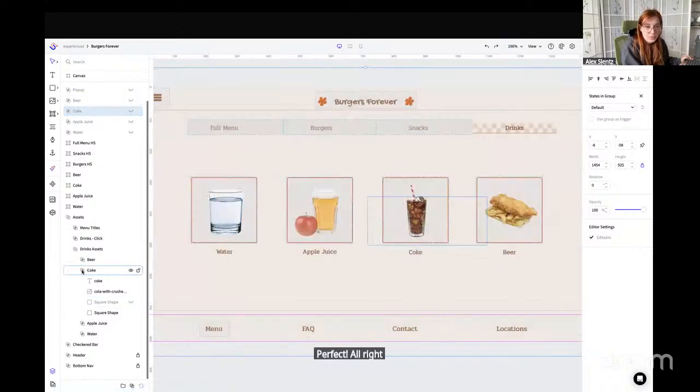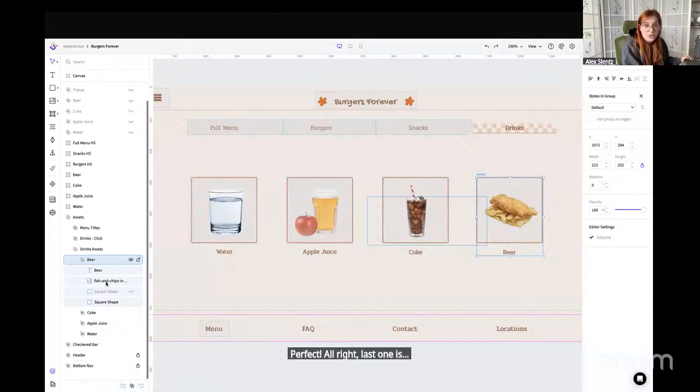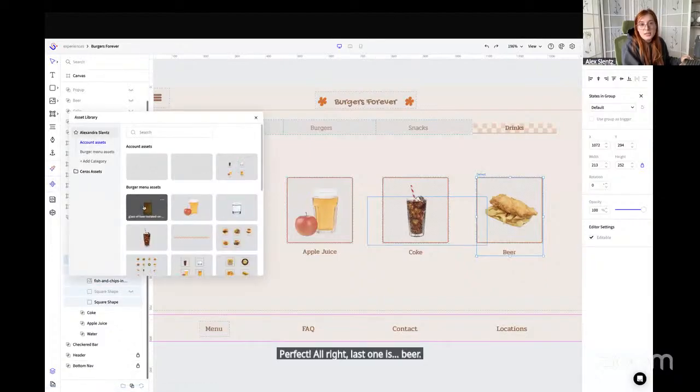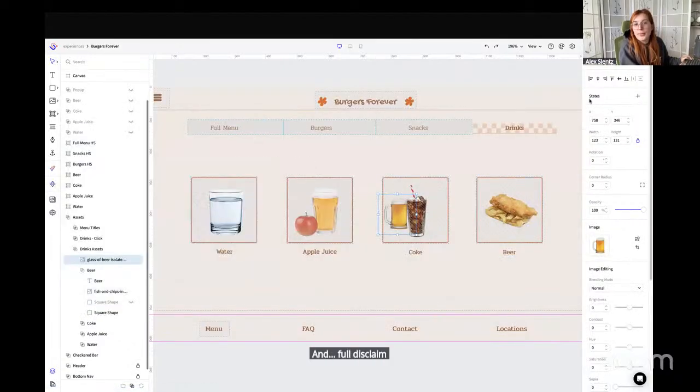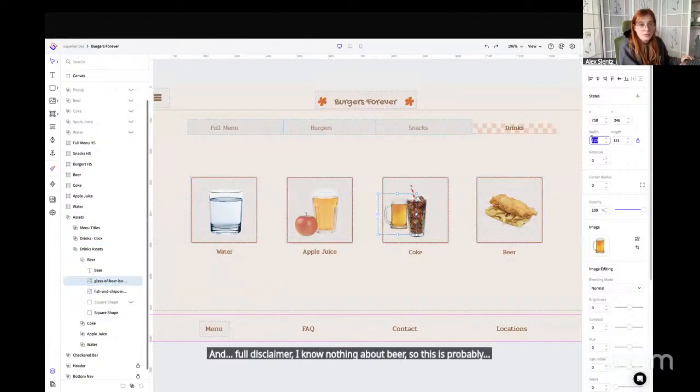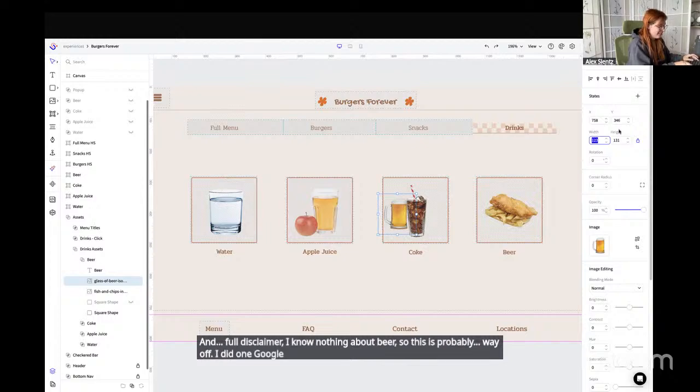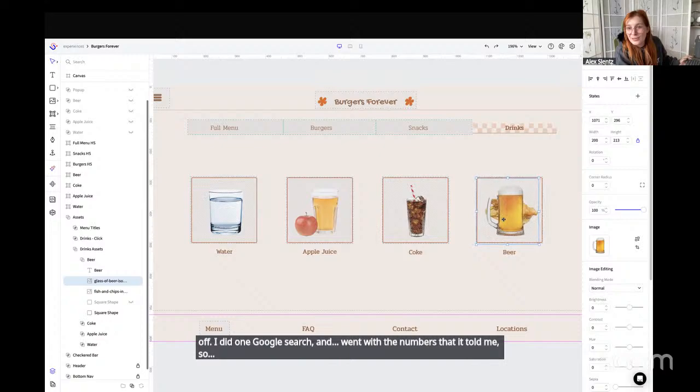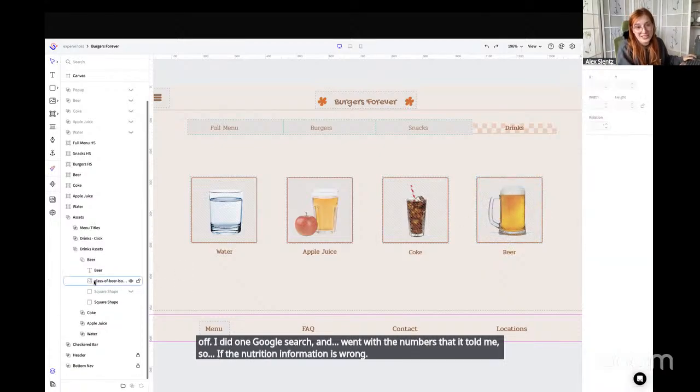All right, last one is beer. And full disclaimer, I know nothing about beer, so this is probably way off. I did one Google search and went with the numbers that it told me. So if the nutrition information is wrong, my apologies.